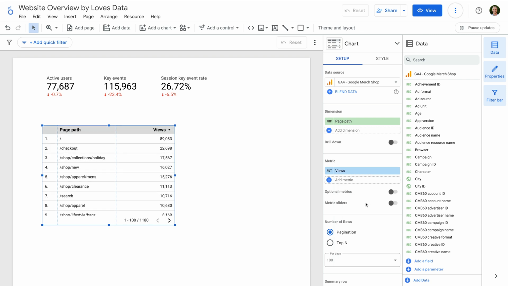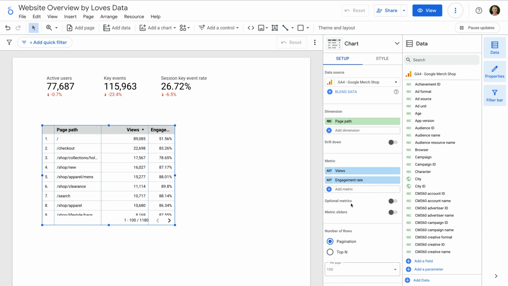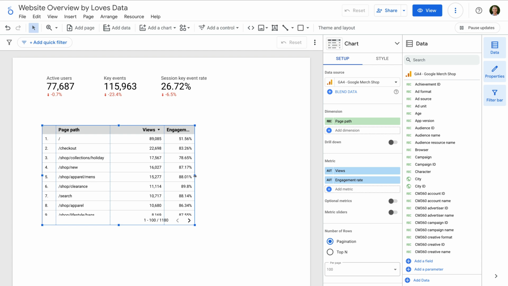If you want to include additional metrics, click Add Metric. Then search for the metric you want to add. Let's search for Engagement Rate and select it. This provides insights into how engaging each page is on the website. If people don't engage with the page as much, it will have a lower engagement rate.